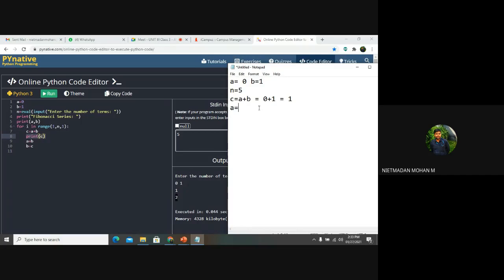What is the B value? 1. And again, what is the 10th line? B is equal to C. What is the C value? 1. C value is 1.